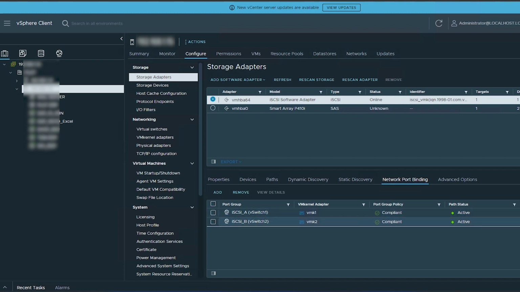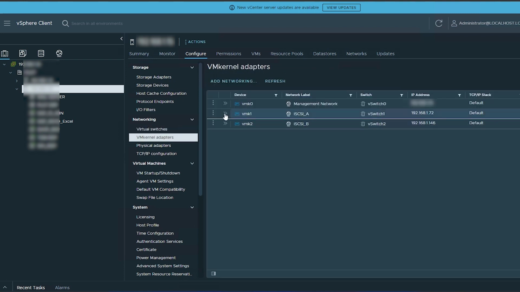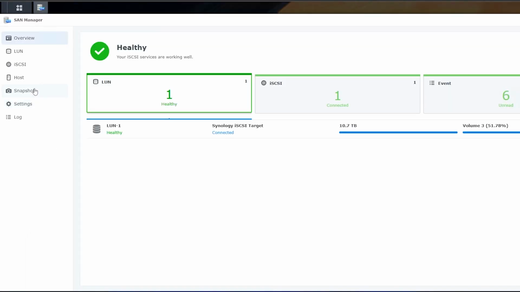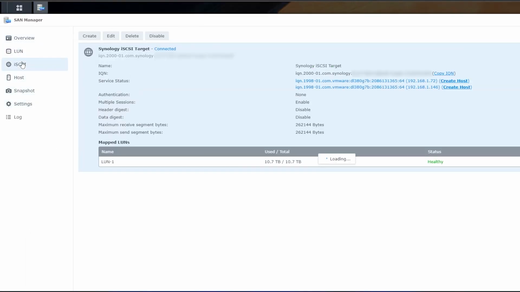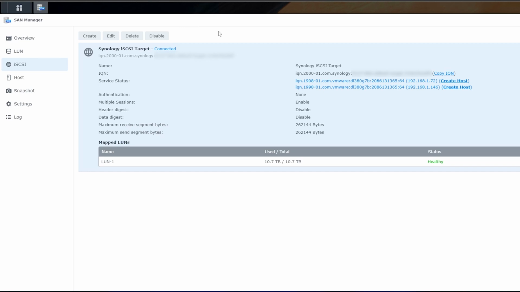Now we can check the multipath connection, how it is reflected on Synology. So we just check the IP address of the VMkernel adapters that we created for iSCSI. This is 1.72 and 1.146. Through these two adapters, the iSCSI is connected. Now let's check Synology, how multipath is reflected. Go to iSCSI. See, here you can see the 72 and 146 IP address. See the path you can see.